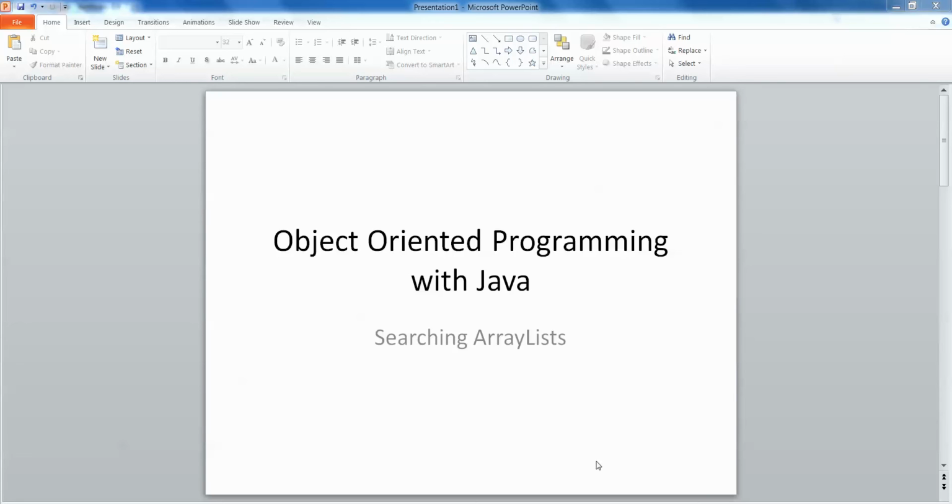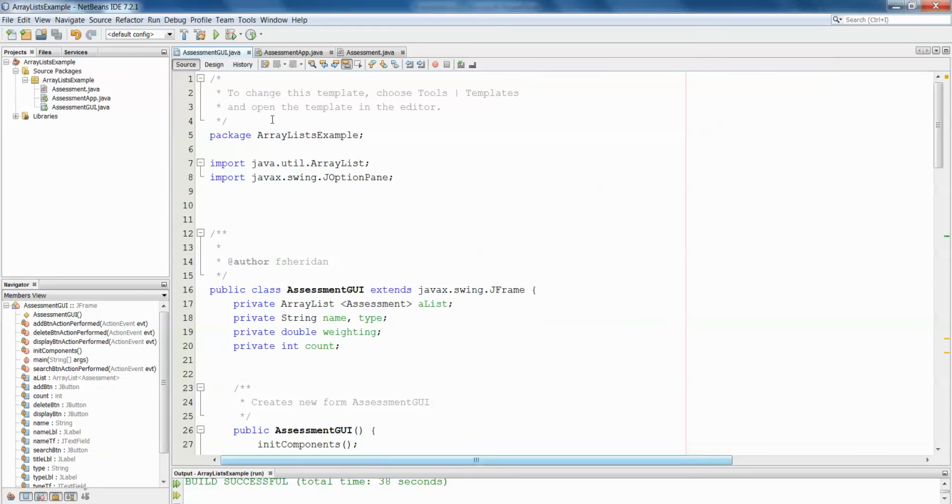Hello again. This video is a follow-on from an earlier video that introduced array lists. Here we're going to build on the previous example and look at searching an array list for an object with a particular attribute. So we'll refer back to our assessment example again.